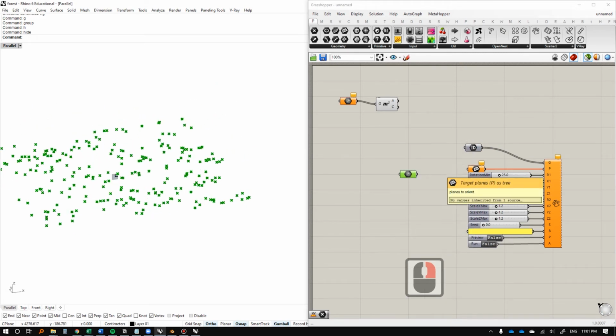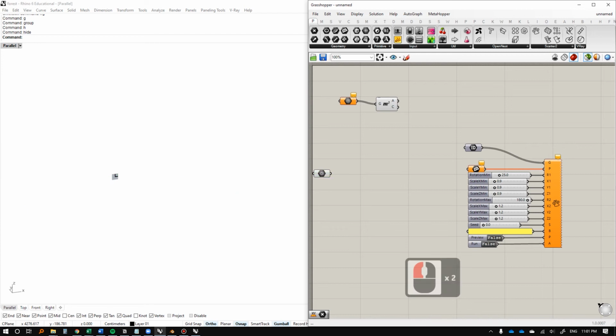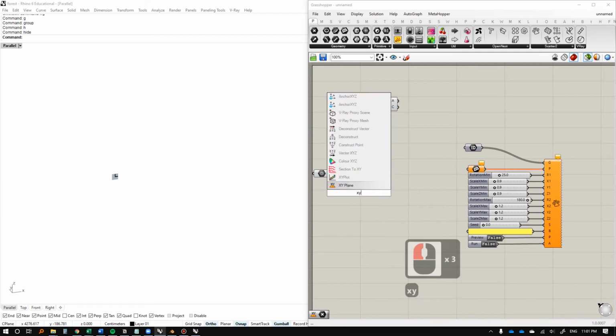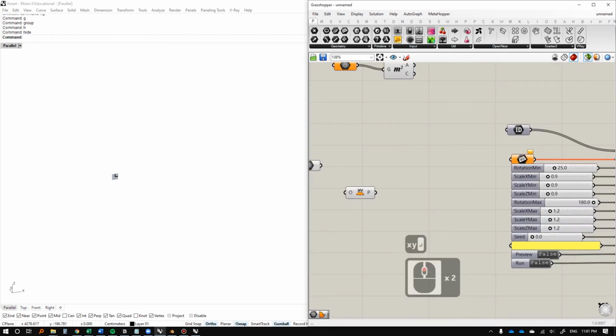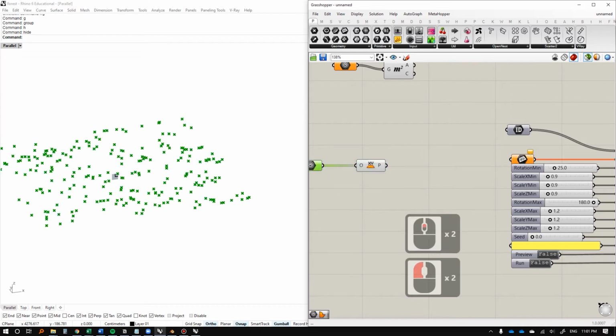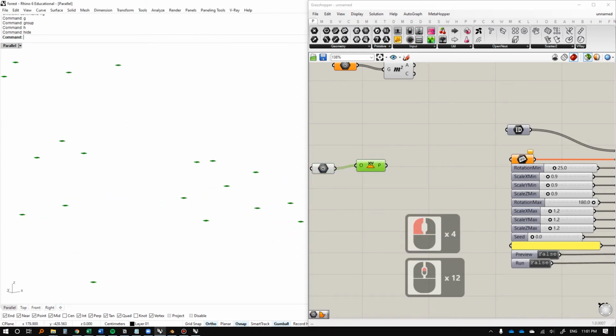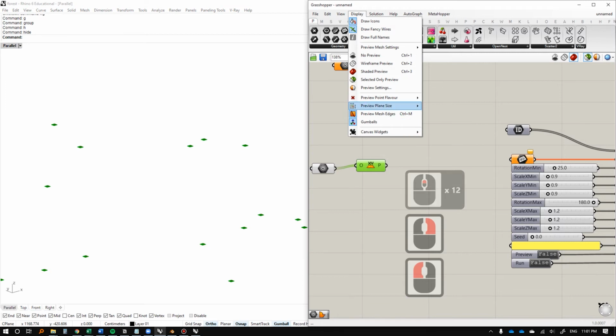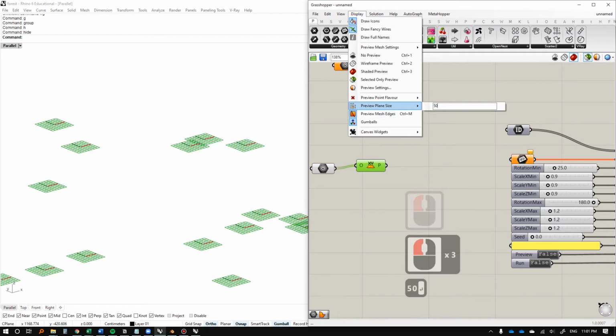So now we need to construct a plane at all these points. So I'll just do, we just need an XY plane, because we know that we don't want them all to be vertical. And so if you look at your XY plane, you can see I can actually increase the plane size.